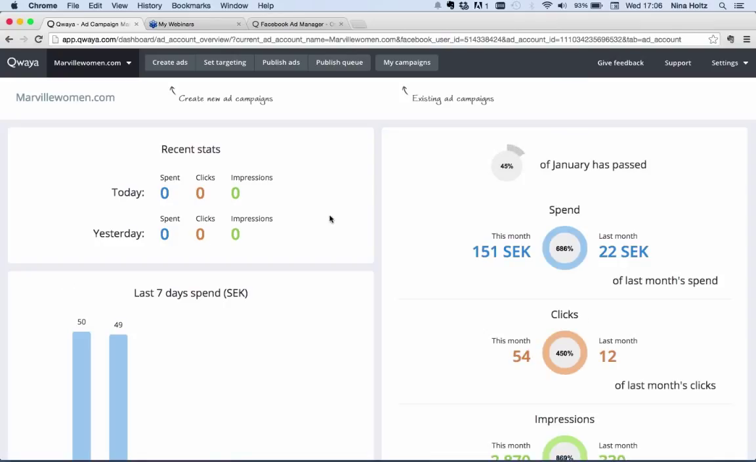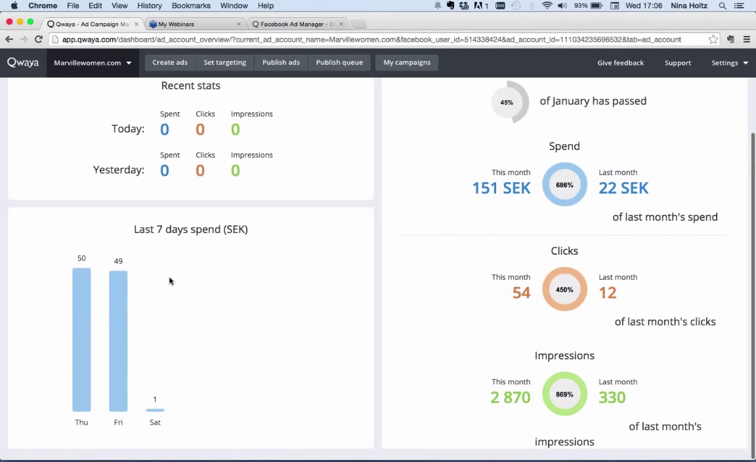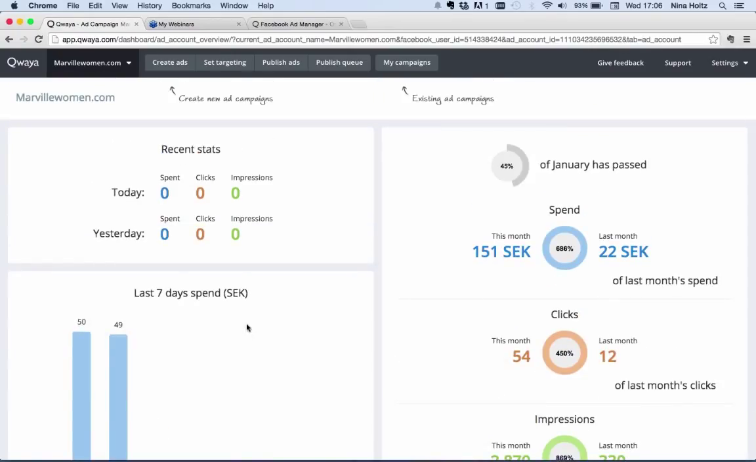And here you'll be able to see some recent statistics from today and yesterday, and a comparison of this month and last month, and also the last 7 days spent. In the ad account overview, you can also see the top navigation bar.